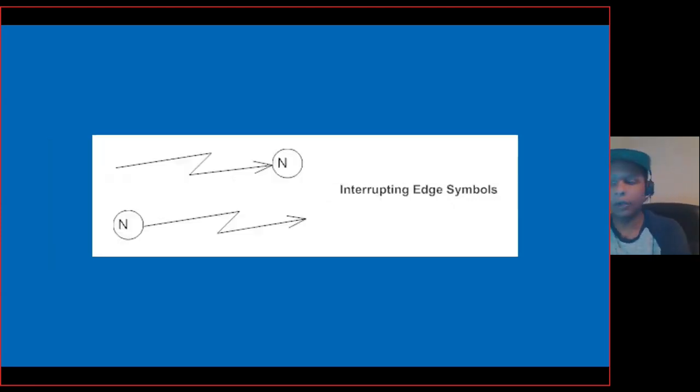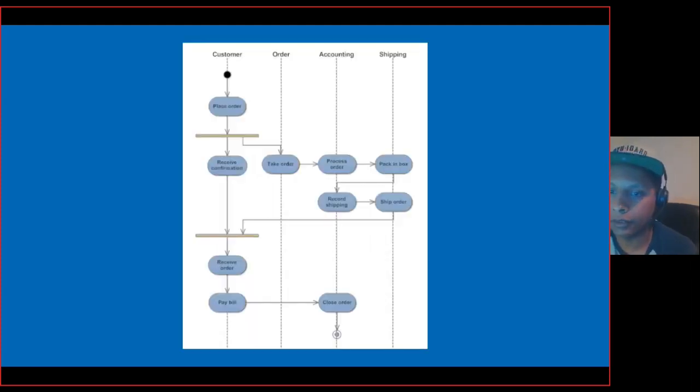And we can also interrupt with the interrupting edge symbols. With those, the user will be able to cancel and finish the activity midway. So if something happens, we can interrupt, and we can represent the interruption with those thunder symbols. And we can see the swim lanes, which is basically a group of related activities represented in one column.